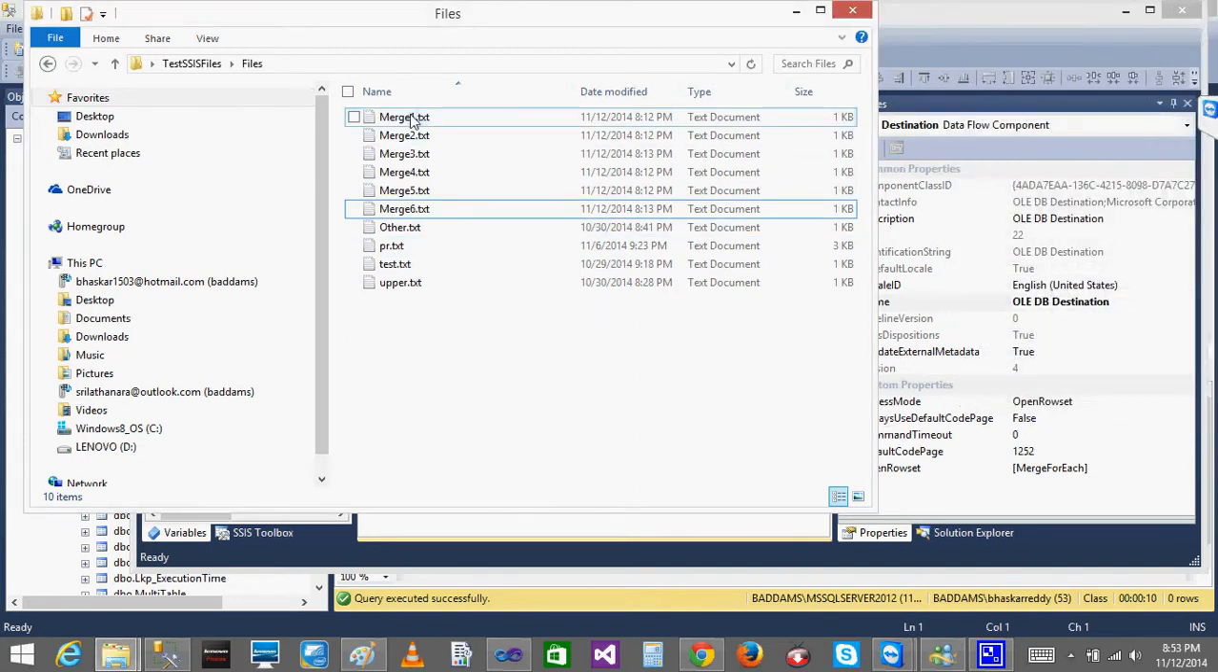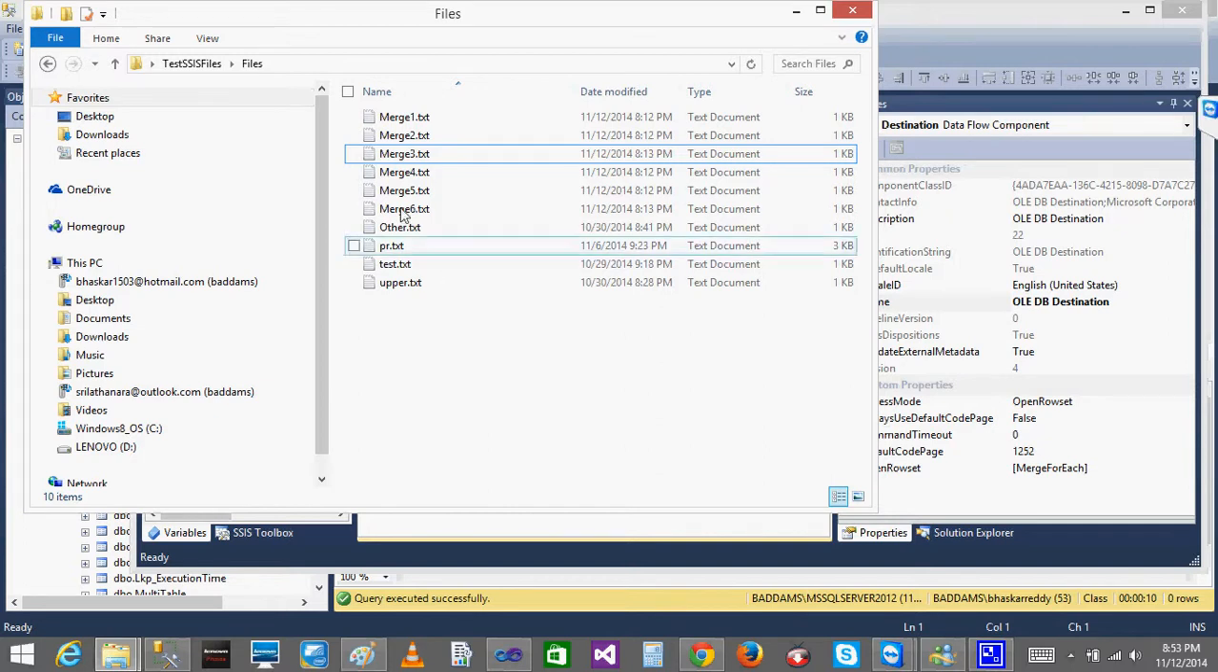Okay, so let's say we already loaded the merge 1, merge 2, and merge 3 files. What should we do? Tomorrow 4, 5, 6 are the newly added files. I can't tell my process which files to load, because either I give merge star.txt, which will load all the files, or I can't say to load only the files whose number is greater than 3. There is no way for me to assign the flow to load only the newly added files.